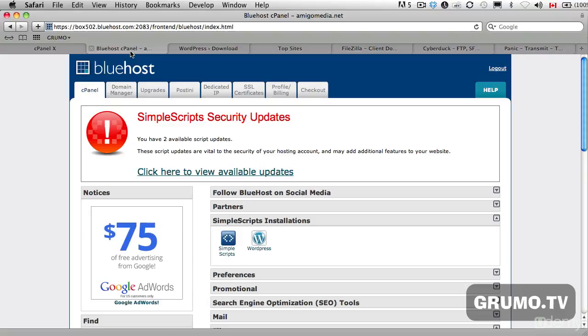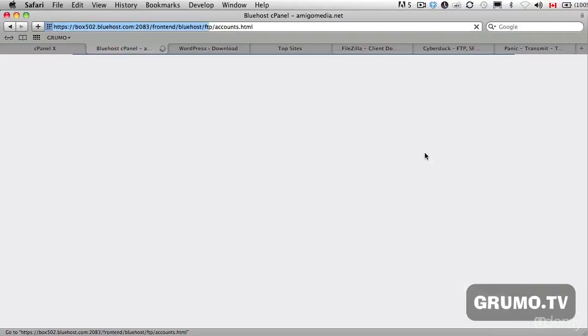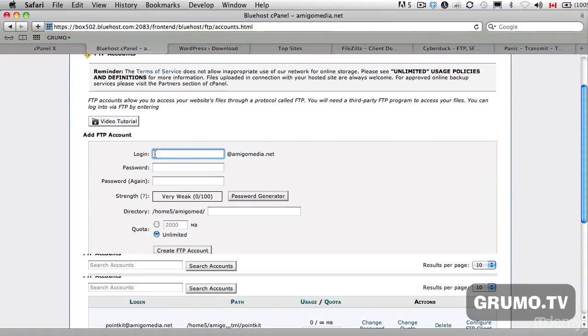But the first thing you're going to do is make sure you create an FTP account on your web server. On Bluehost, this is what you do. Go to Files, click on FTP Accounts, and now create your FTP account. In this case, for the login, I'm going to call it anything. You could give it your name. So let's say Miguel, and the password, whatever you want, and repeat it again. Make sure it's strong. I'm just doing a test, so it's a weak password.